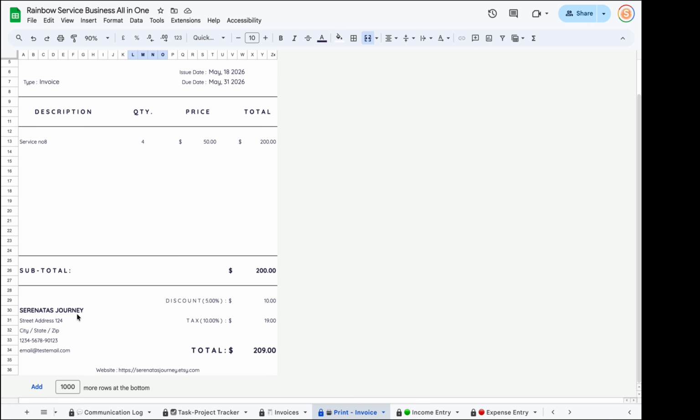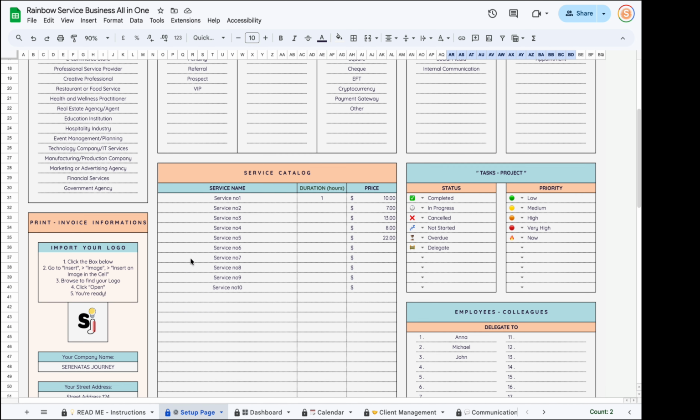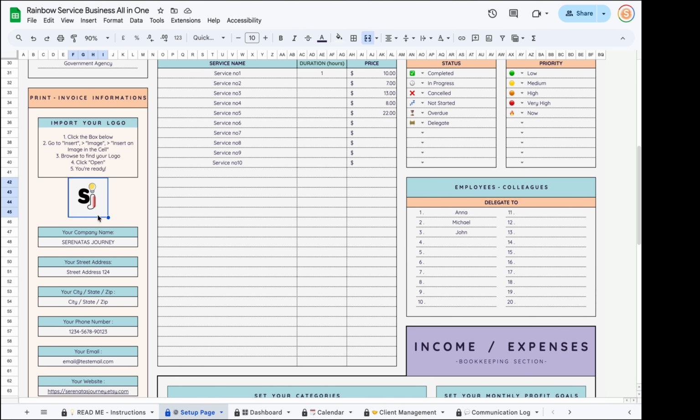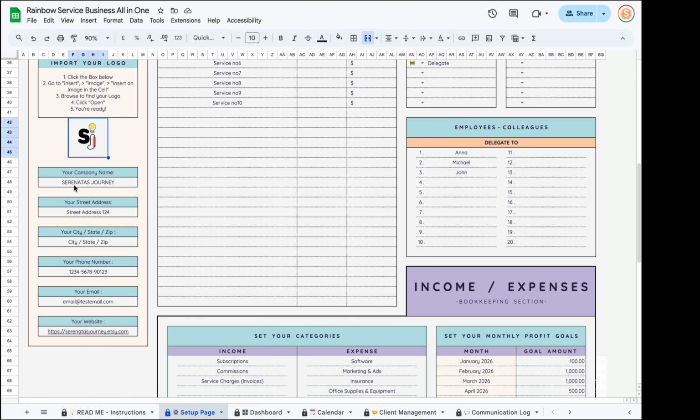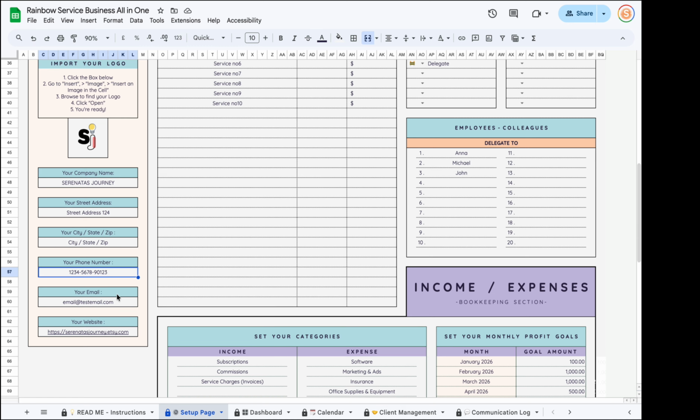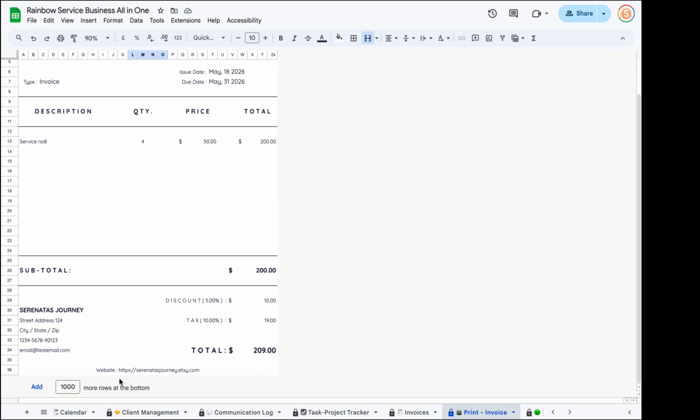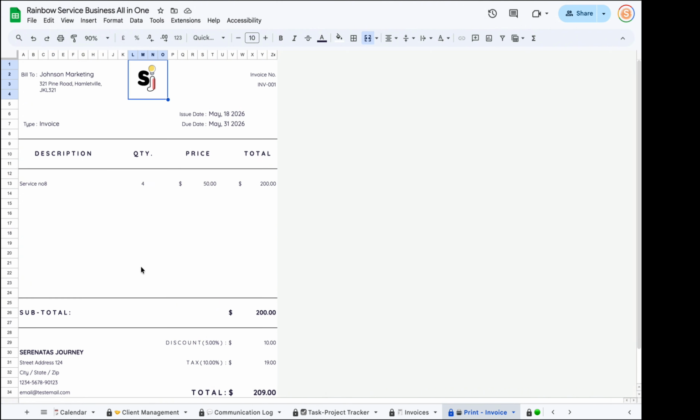Also, the logo and the details over here can also change through the setup page, something that I forgot to mention. You can enter your logo here, set your company's name, street address, your city, state, zip code, phone number, email, and your website. By submitting these details over here, the template will generate the invoice with all the details here, ready for print. And that's everything about the Invoice and Print Invoice tabs.